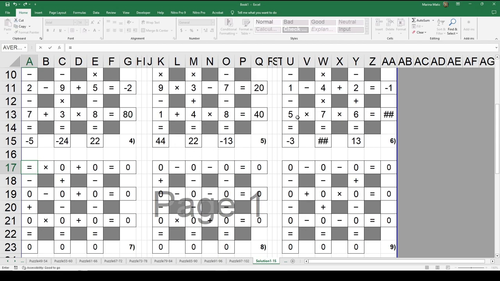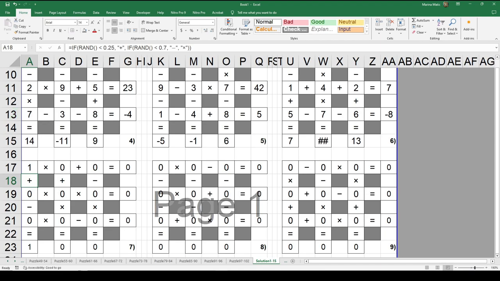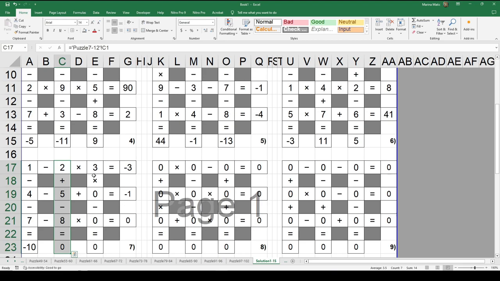So we are now done with puzzles 1 to 6. Now we are switching to puzzle 7. So let's find puzzle 7. Puzzle 7 is here. So let's drag puzzle 7. Puzzle here. Drag it down. Drag it down.